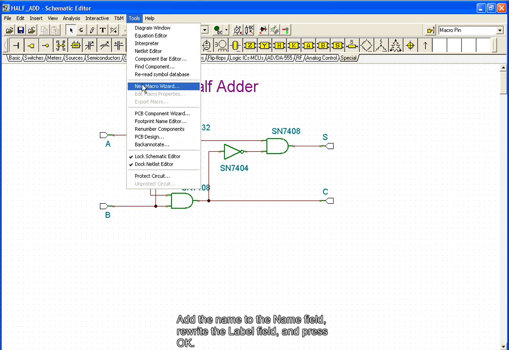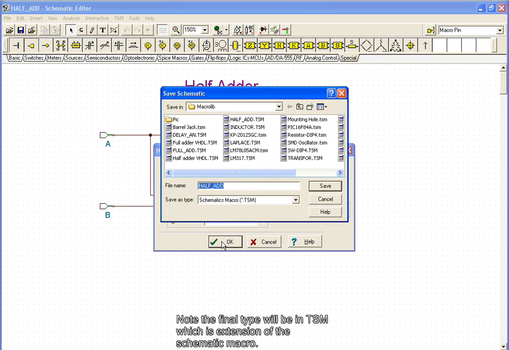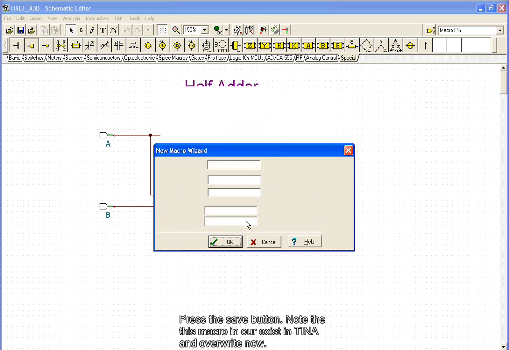Add a name to the name field, revise the label field, and press OK. The Save Schematic window will appear. Note that the file type will be in TSM, which is the extension of the schematic's macros. Press the Save button. Note that this macro already exists in Tina, and that we will overwrite it now.